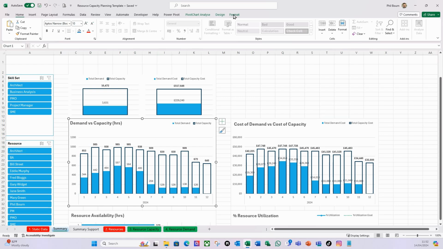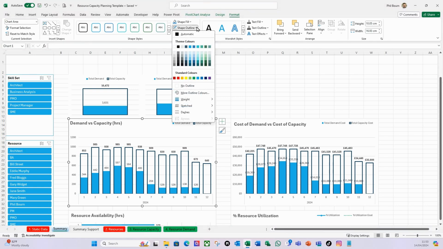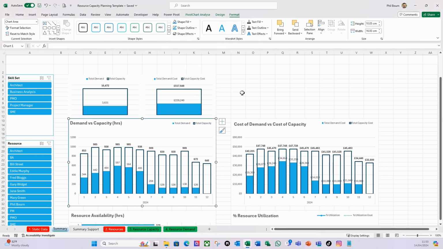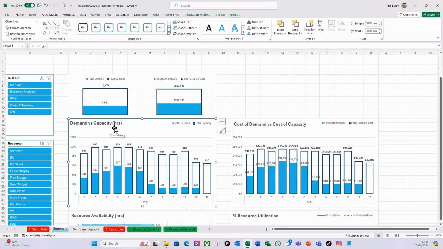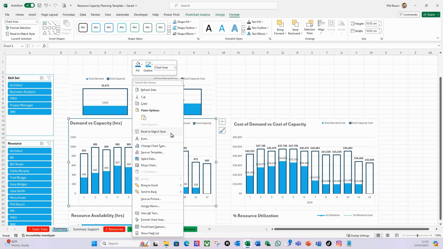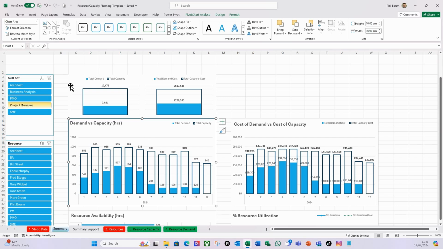So I'm going to go into format. As far as the outline's concerned, let's make it a lighter blue. Yeah, that's fine. Because I copy and pasted the summary totals in after I placed the demand versus capacity chart, I just need to make sure they don't mask that demand versus capacity chart. So I just need to right click and select bring to the front, like so. So now that demand versus capacity will not be masked by the summary totals.